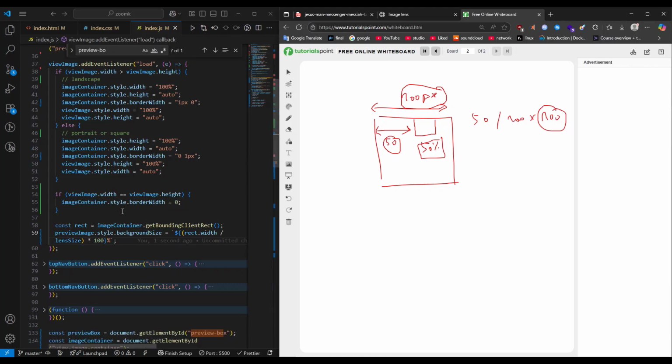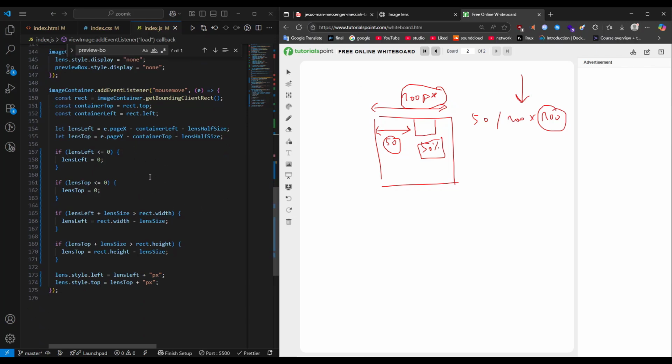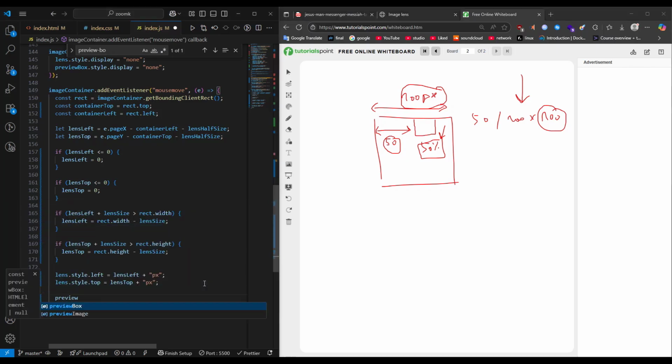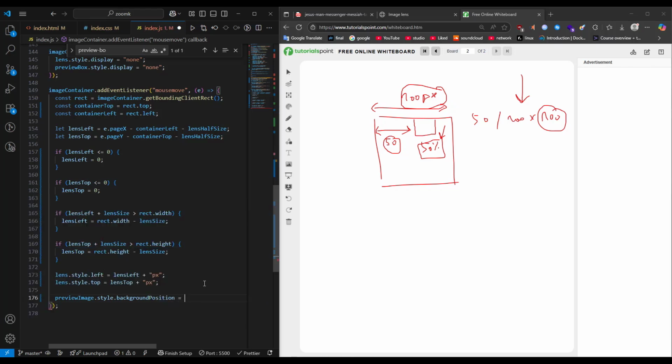So let's do that. Let's go into our mouse move because we need to do this calculation while we are moving our mouse. Every time the client moves the mouse inside this section, we need to change the background position of our preview image. So let's go over here and do the preview image dot style dot background position, and we're going to use left and top as we did with our lens.